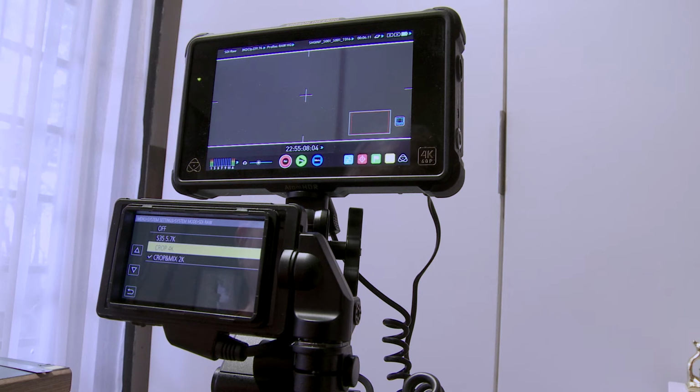I believe the crop 4K, you can go as high as 120 frames. And of course in Super 35 5.7K, I believe 60. But I wanted to see what the 240 frames per second looked like. So I chose crop and mix 2K.